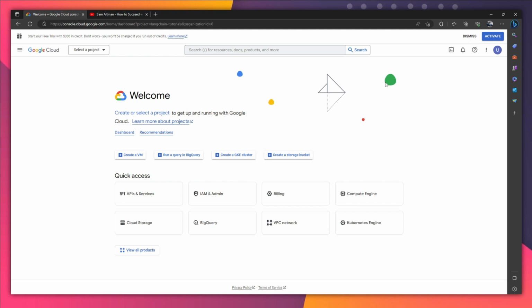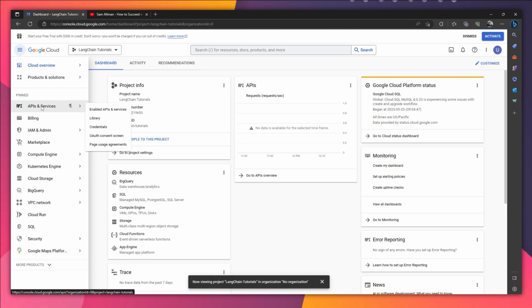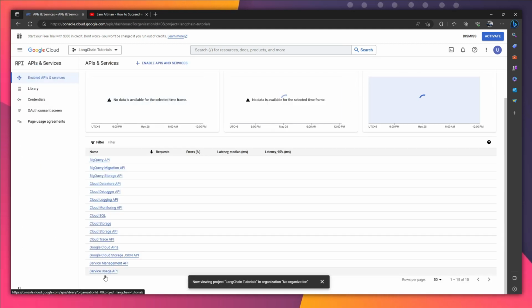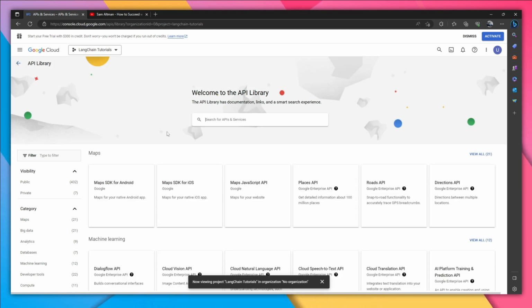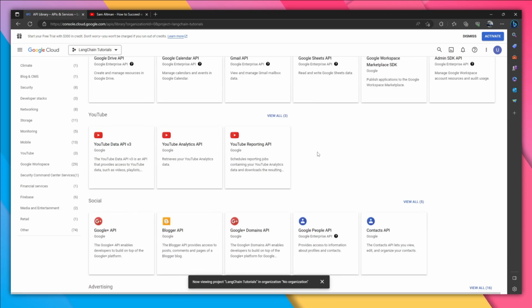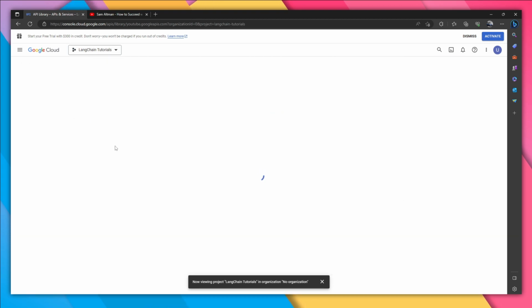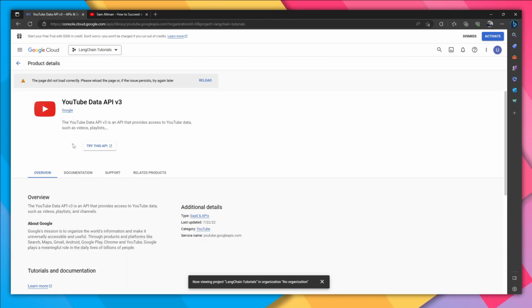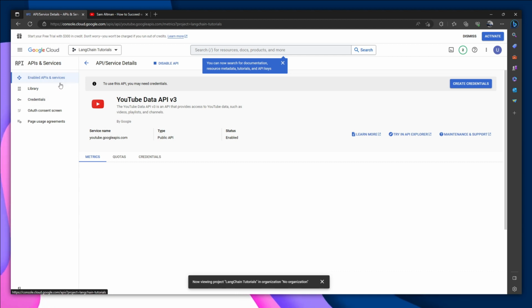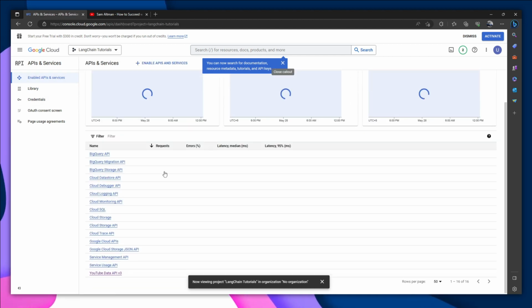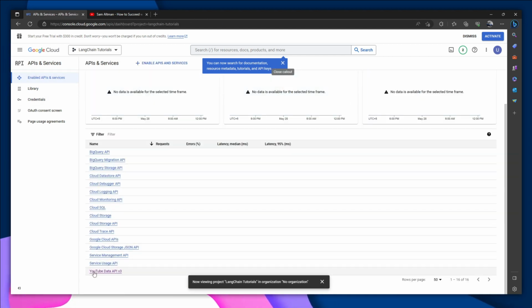So let's select this project, go to APIs, and here as you can see, we don't have YouTube API, so we need to go to library, and from library we need to select our YouTube Data API v3. So let's select this API and enable it. Our API has been enabled successfully. Go to enabled APIs and services. Now you will see YouTube Data API right here.